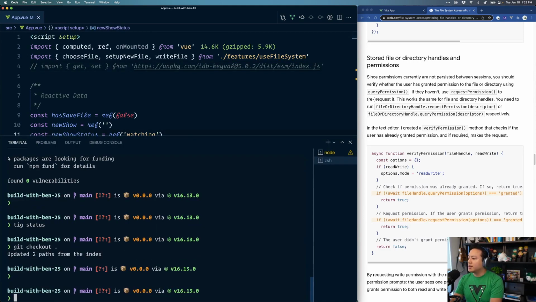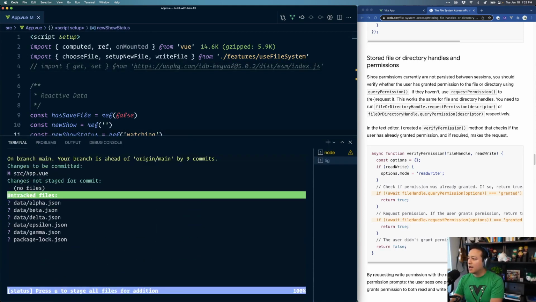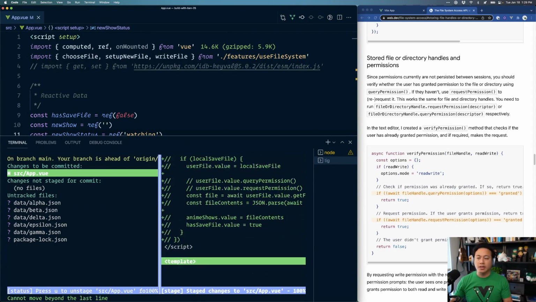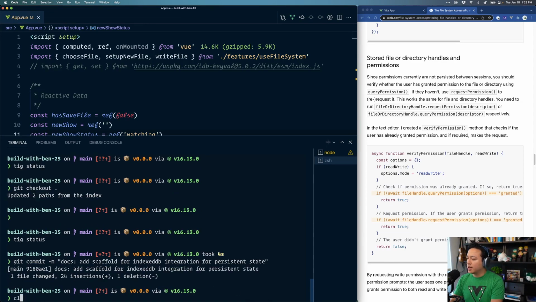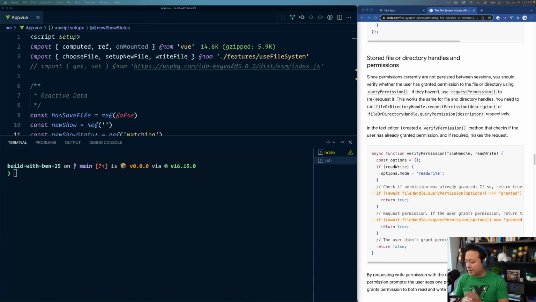All I'm going to do here is commit this for the sake of showing the learning journey. I'm just going to call this "docs: add scaffold for IndexedDB integration for persistent state." Okay, great. With that, let's switch over back to final thoughts.